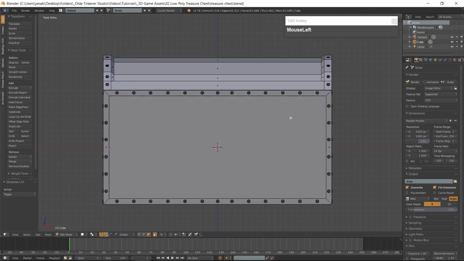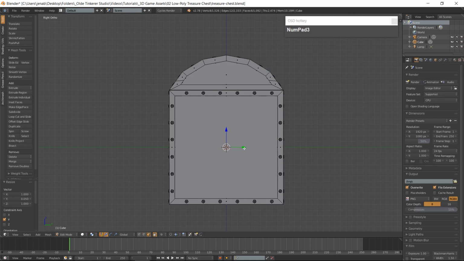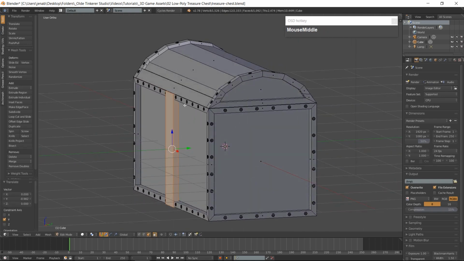Now we're just going to add a little bit of structural support to the trunk part. Let's go ahead and add a cube. Scale along the x-axis by 0.2 and scale along the y-axis by 0.05. Then move it along the y-axis to the front of the trunk. And we want to make it flush with the inside portion of the front of the trunk.